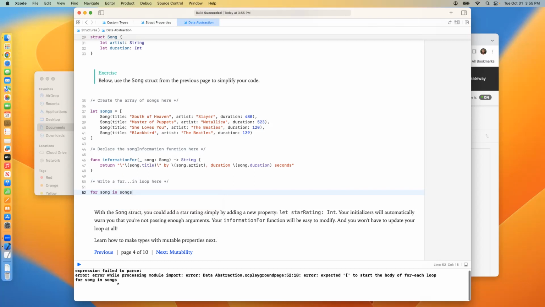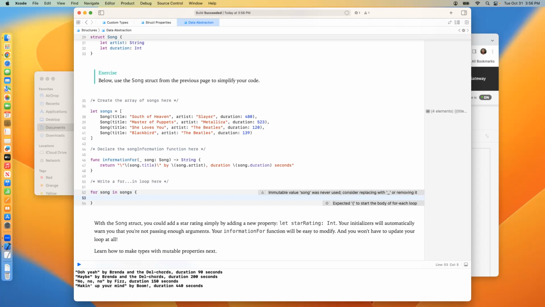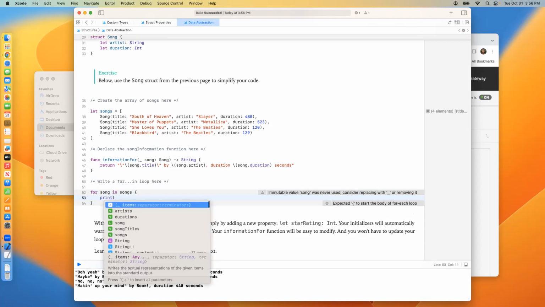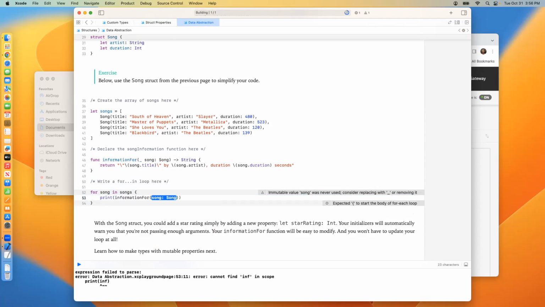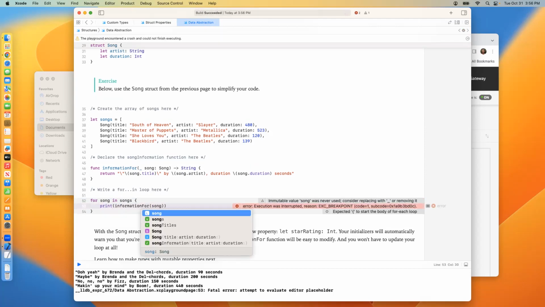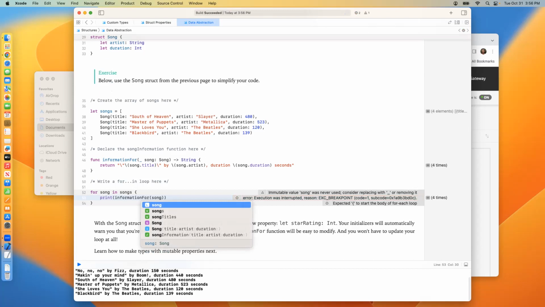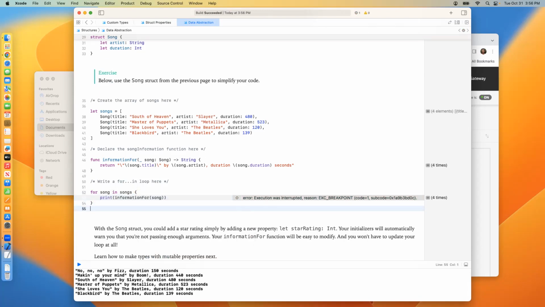So the singular song inside the complex song array that we created up here, we're going to loop through all of those. We are just very simply going to print out the information for the song, whatever song we're processing right now. So there's your completed syntax. And then sometimes you have to press enter and move past the code in order for it to work.